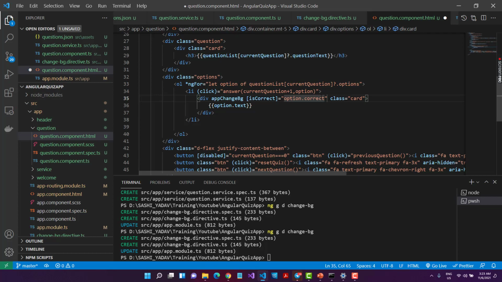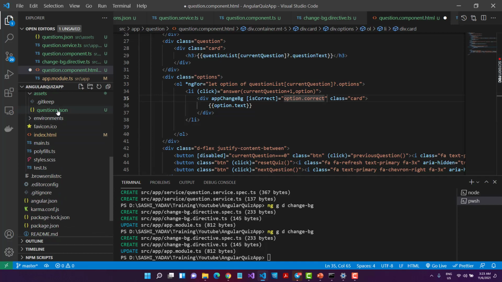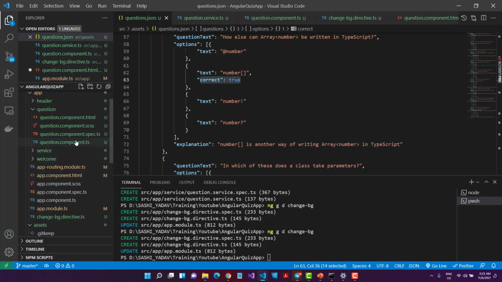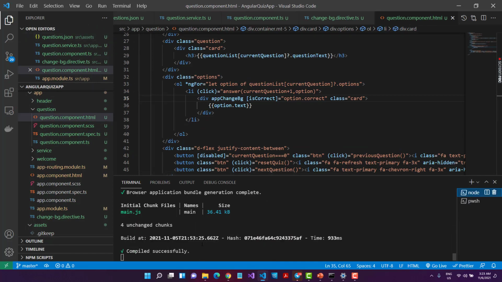because this option has this property inside it. If I just show you in the question.json, this has this property correct and this value is true. So if it is true, then it will display green color and things will work as I've already explained. Okay, let me save it and let's check on the browser how it looks. Compile successful.